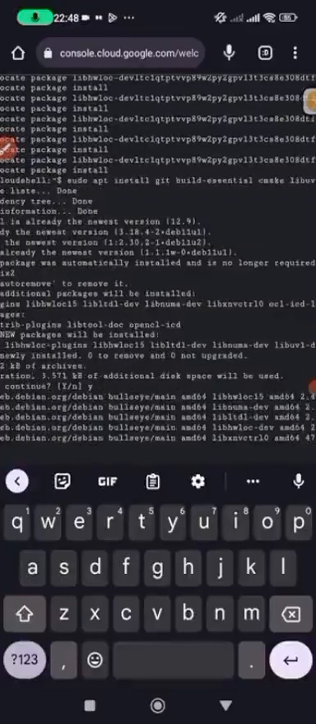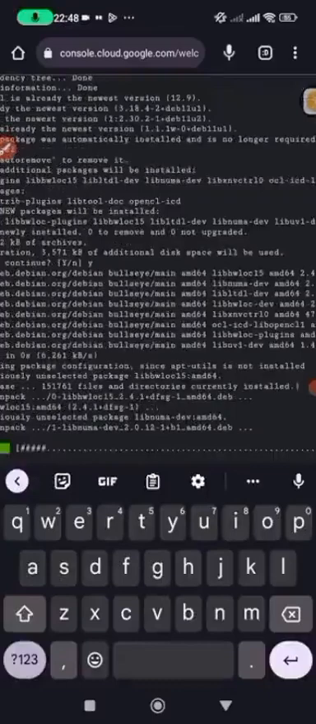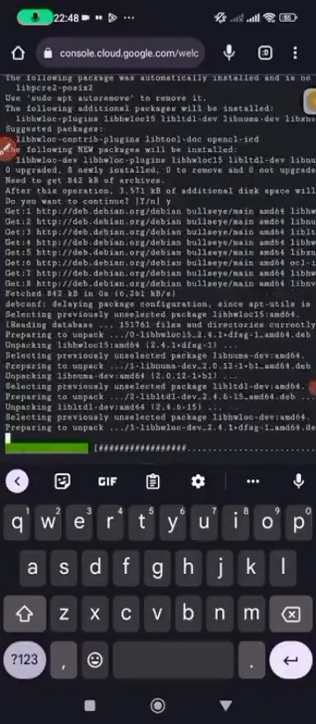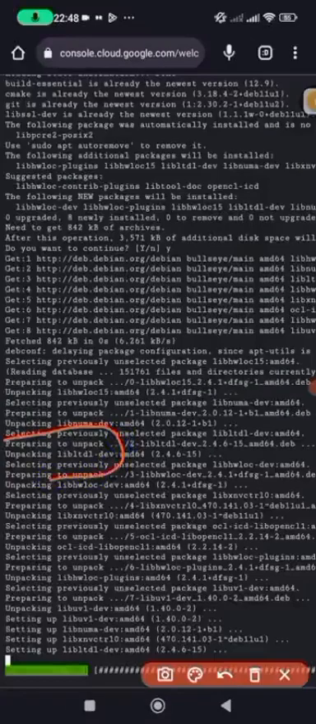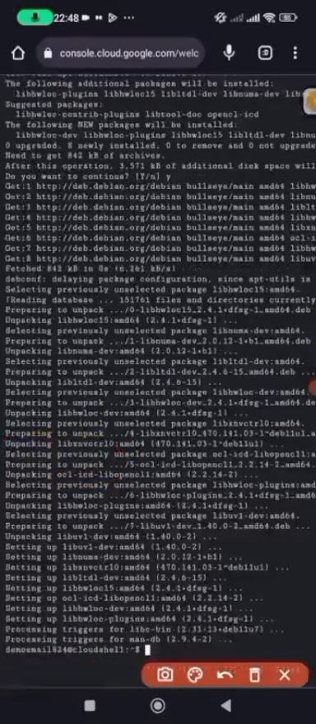Then it will start again, and as you can see, it says progress. At this point it starts counting, but this time it's going to be faster. Yes, so we've finished that step.